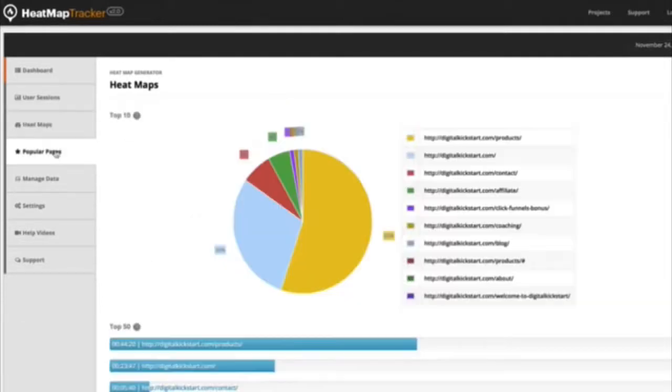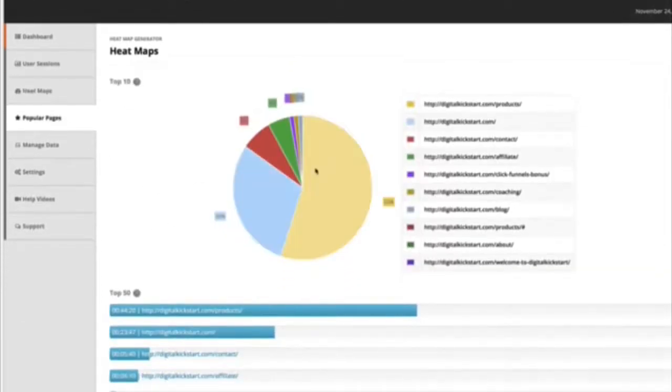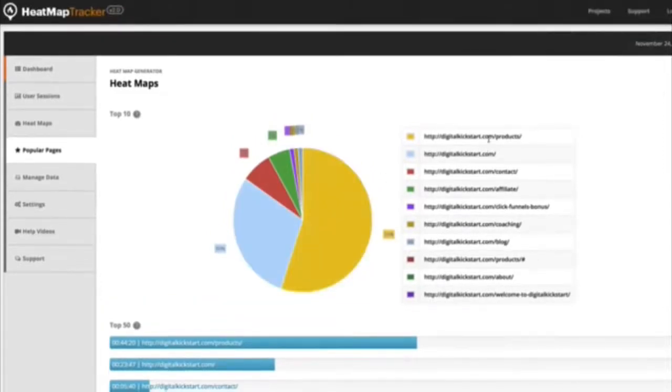You can also look at popular pages to see a breakdown of which of your pages people are going to. So obviously I can see that a lot of people are going to the different products that I offer, as well as my main homepage. Obviously this is going to be different for every single website.